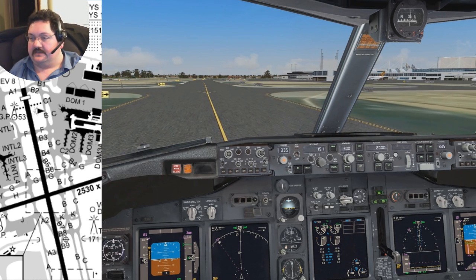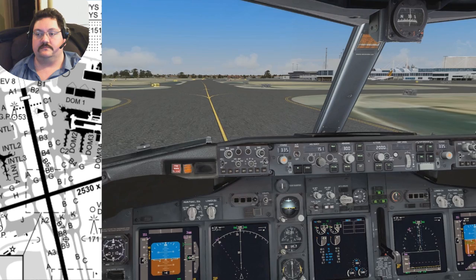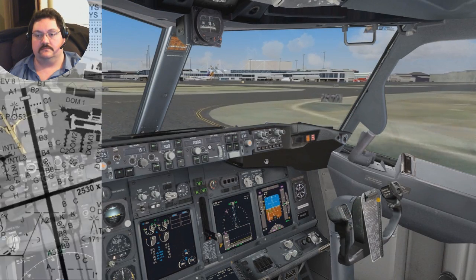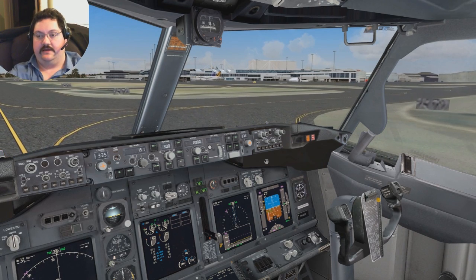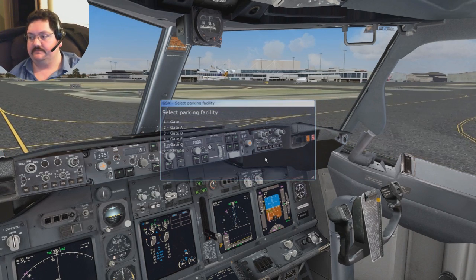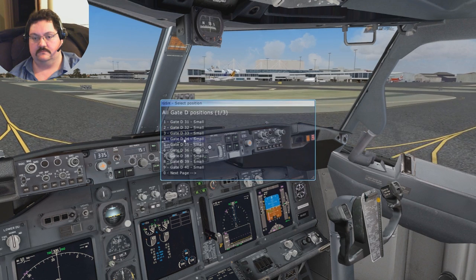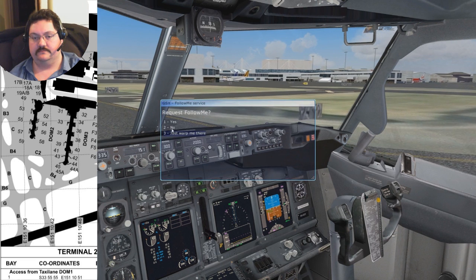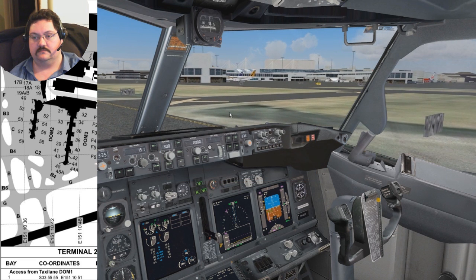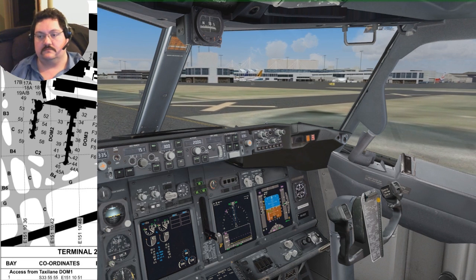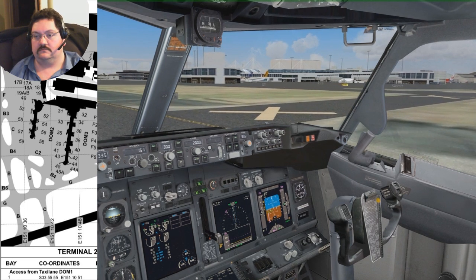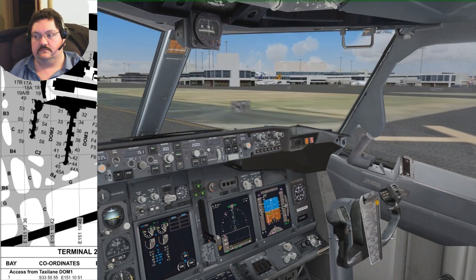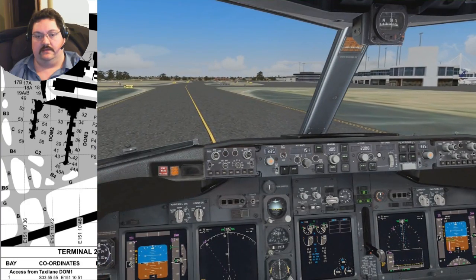Okay, heading in at Charlie 2 from Bravo 4. And I see our gates. They're all nice and empty. There's Bravo 4.